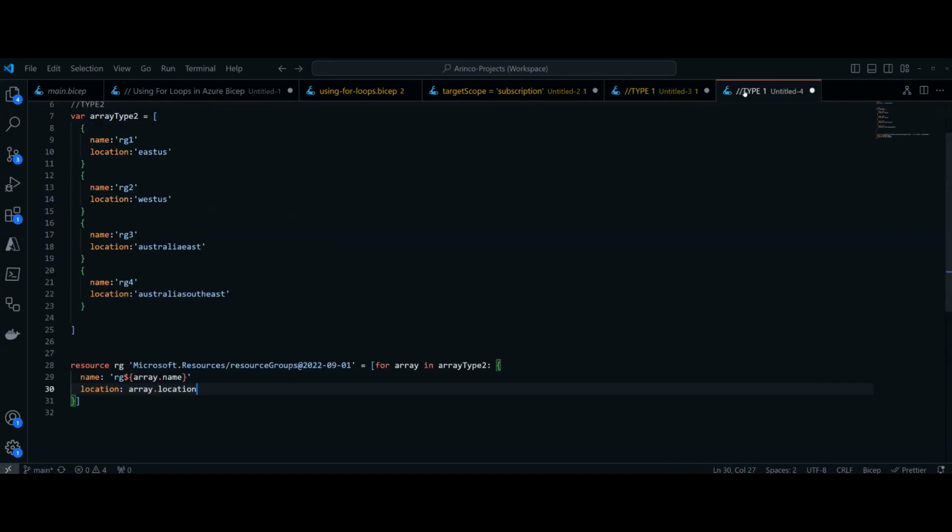Third scenario is an object array. We normally use this method if we need to deploy more complex type resources with multiple parameters. It's the same principle as the second one. However, I'm calling the object headers to access the object values.